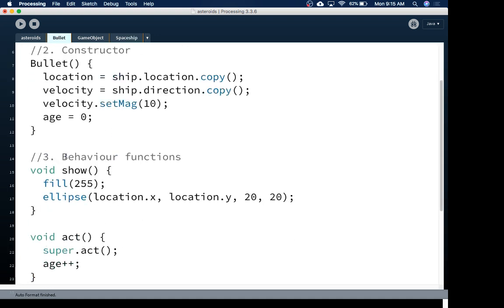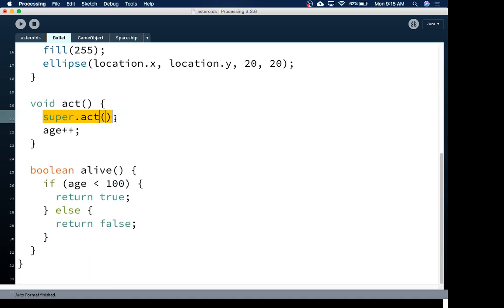Bullet doesn't add much at all. Bullets basically just move and teleport, but they also expire, so there's an additional thing added on top of that. Our asteroids will eventually have to detect collisions, so they'll probably look like void act, and then they'll say super.act, and then we haven't done collisions yet, but the next thing after that would be some collision detection code.